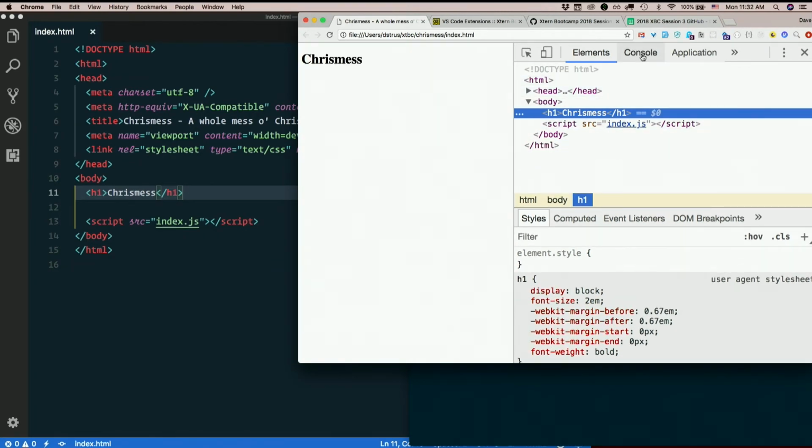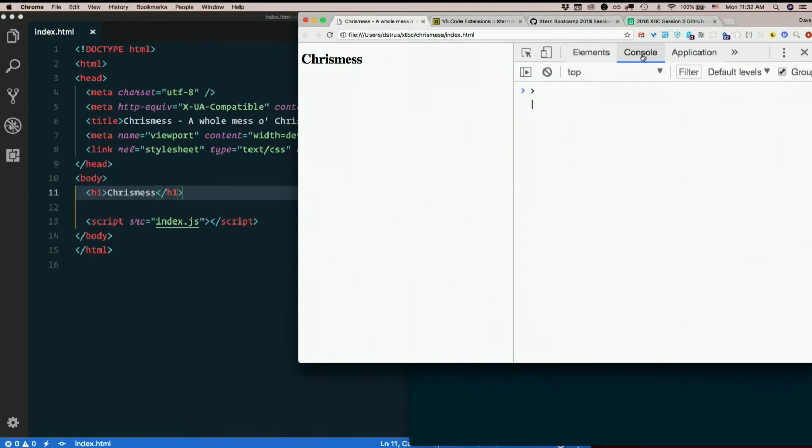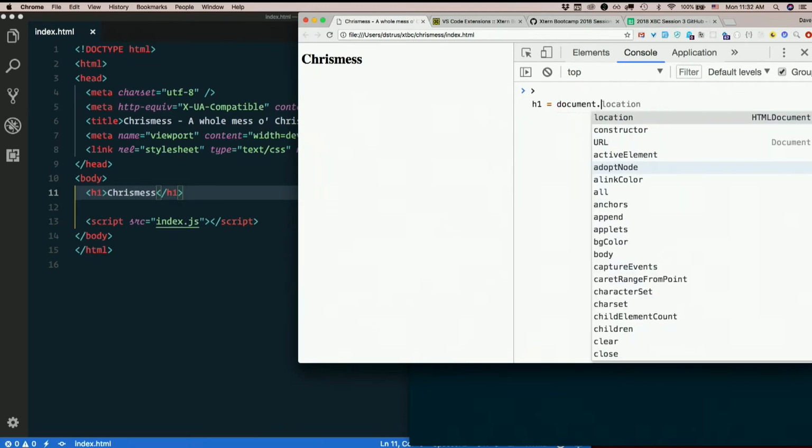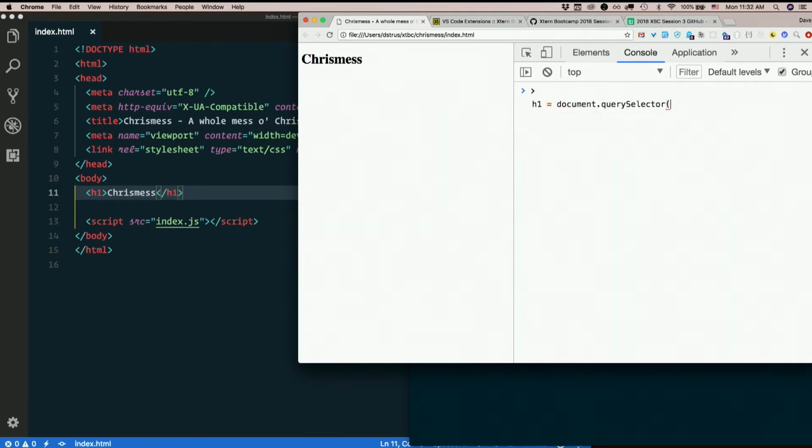It's pretty nice. In the JavaScript console, you can actually type JavaScript commands, and they work. So I could say h1 equals document.querySelector, the string h1, and lo and behold, I get my h1. And I can do stuff with it. h1.textContent equals magic. Yeah, totally works. So very handy. Also, any errors that you've introduced show up here.